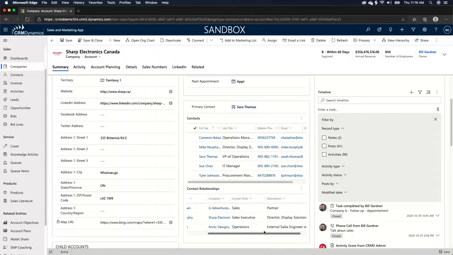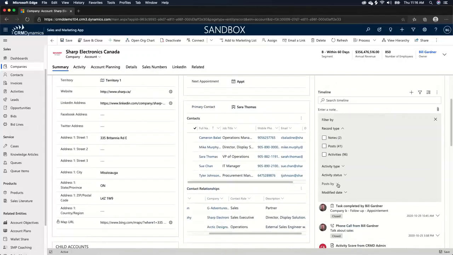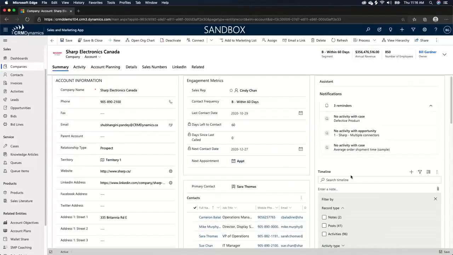Her role was sales because that's the primary person that we're dealing with, but her description as the partner would be the architect for this account. So you have the ability to relate other contacts outside of the original contacts, the contacts that work for the company. So now I want to jump over to the assistant and the timeline, which relates to the engagement metrics.